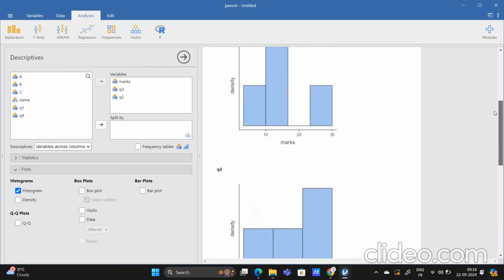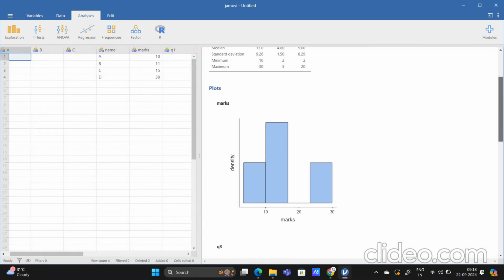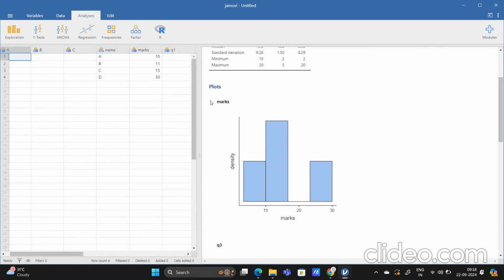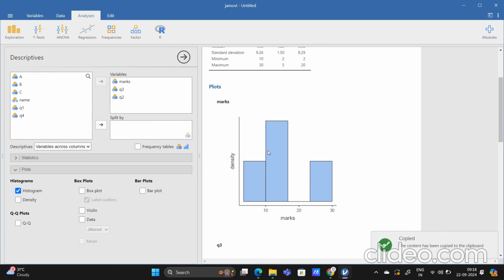Or the results, basically if I want to copy this result, I may just copy it. Okay, so this can be copied and pasted wherever you want. You may want to paste it in a Word file or wherever you want. This image can also be copied, so you can paste it in a Word file or in whatever you want to open it.